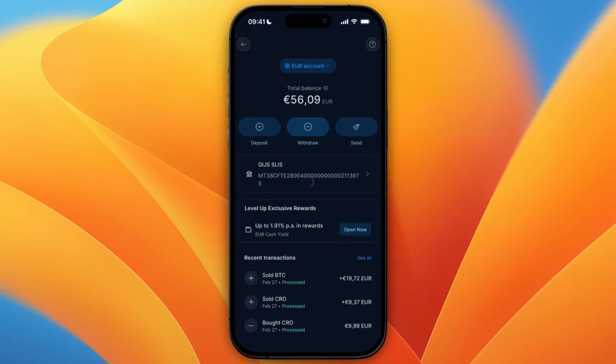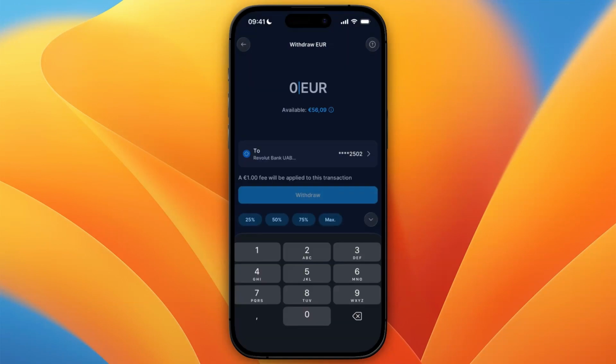Then you want to go and click on withdrawal. And you can choose how much you want to withdraw. I'll just click max. Now the minimum is 80 euros. In my case, I would need to sell a bit more to withdraw this. But you can now see too, it says my Revolut bank.